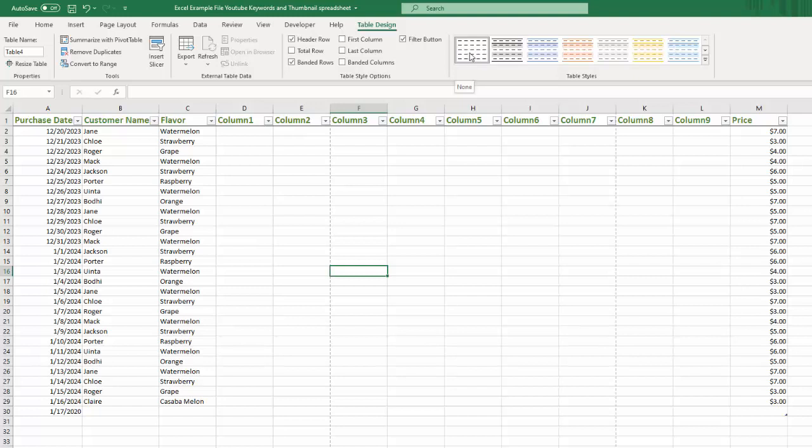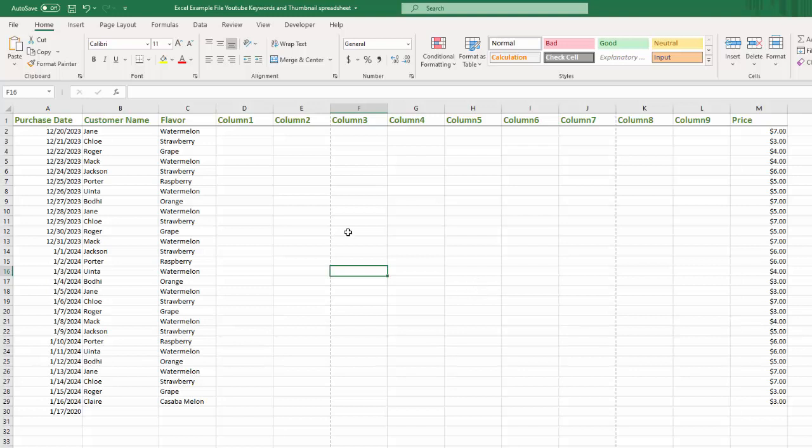So you go to none, and then you say convert to range. It's going to ask you if you want to do that, and you say yes. And you'll notice the table design tab went away. The drop down filter and sort tools went away. And we're back to just a normal range of cells. No longer dynamic, no longer has all the fun and magic of a table.